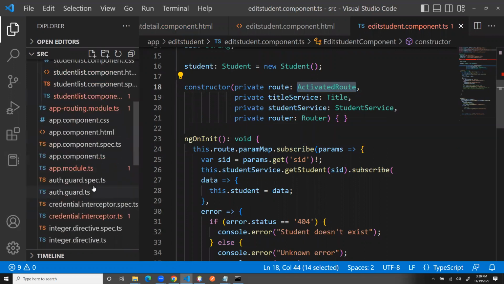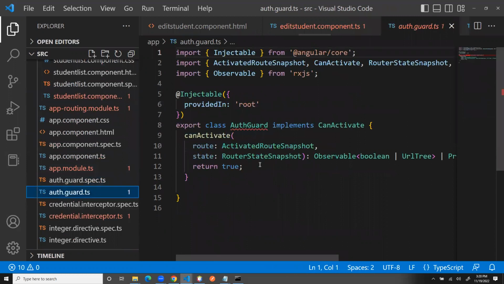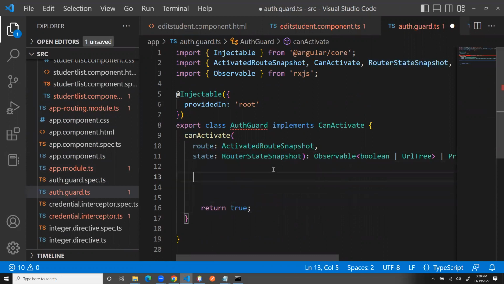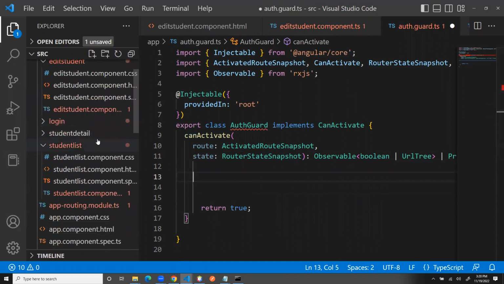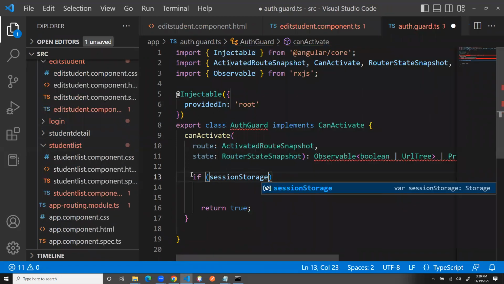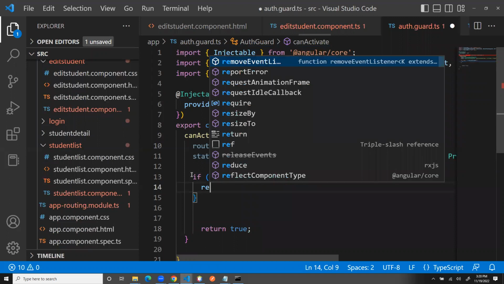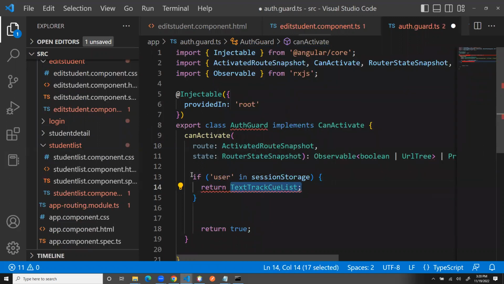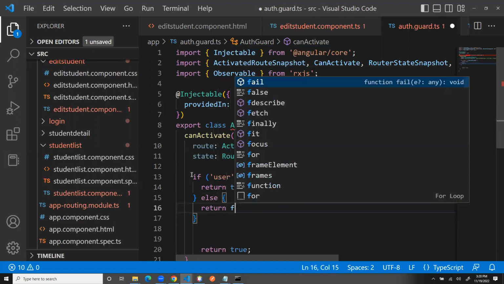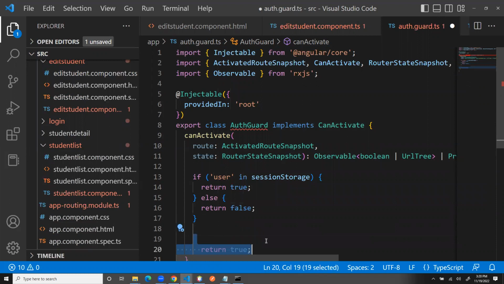So we're going to create a guard. In this case, the guard's always going to return true, which means it's always going to allow it, which is not what we want to do. What do we want to do? We're going to do this: if user is in session storage, return true, else return false. Done. That's it.